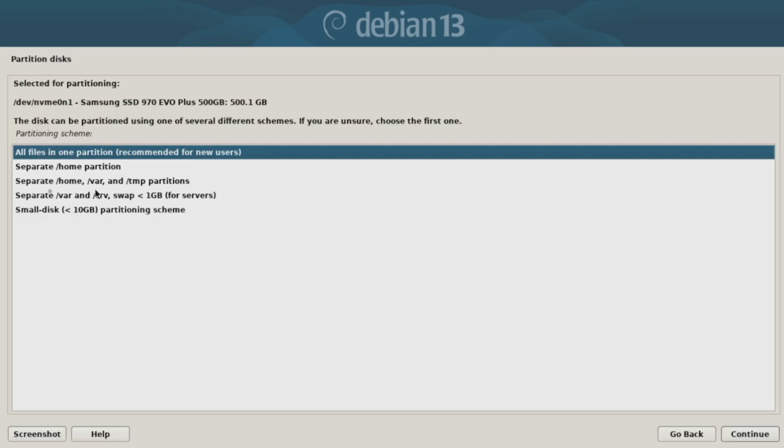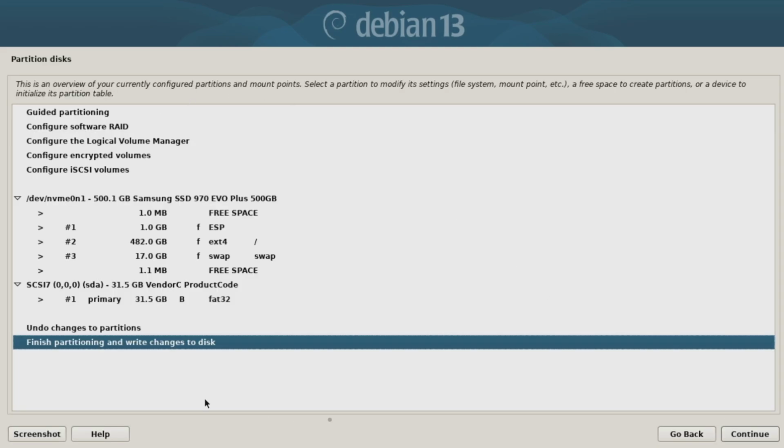There's separate home partition, there's separate home, var, and temp partitions, and then there's even separate var, srv, and swap for 1 GB for servers. And then there's also the small disk, less than 10 GB partitioning scheme. Like I said, we're just going to leave it as the recommended option. We'll click on continue. And then this is just a preview of what is going to be changed.